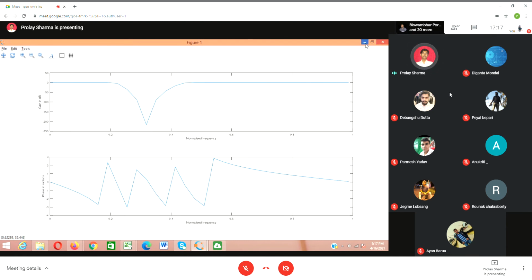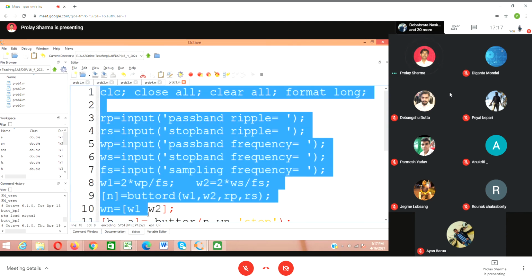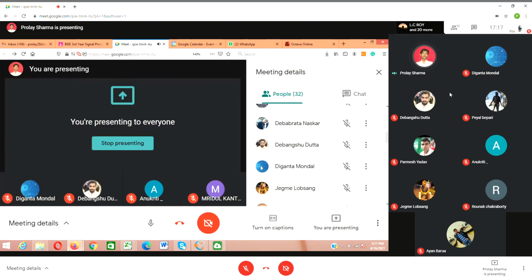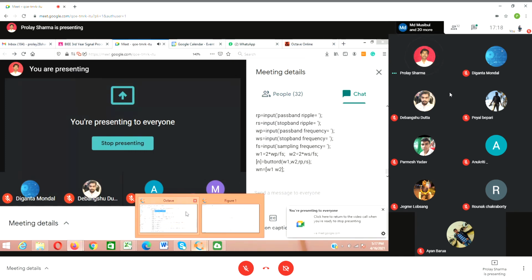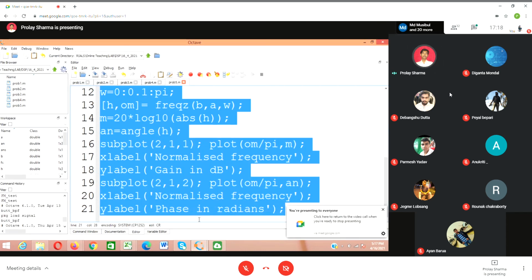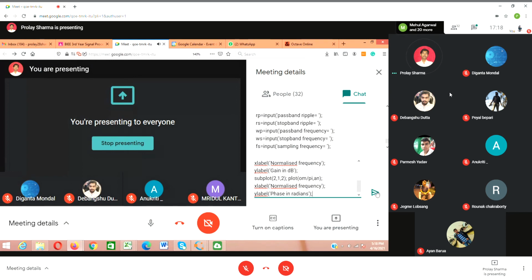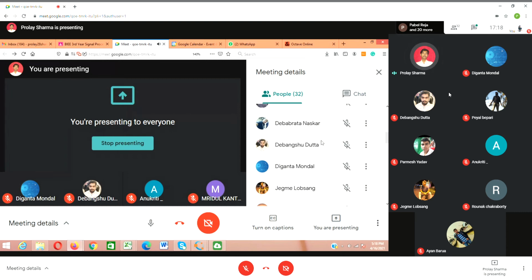So I am sharing the code with you. Please check it yourself. This is the first segment of the code, and this is the second segment of the code. Please check the code.